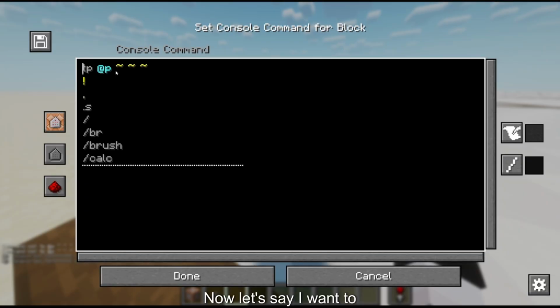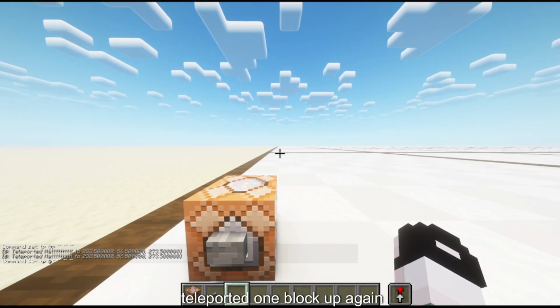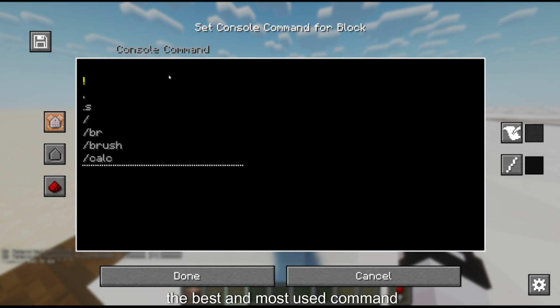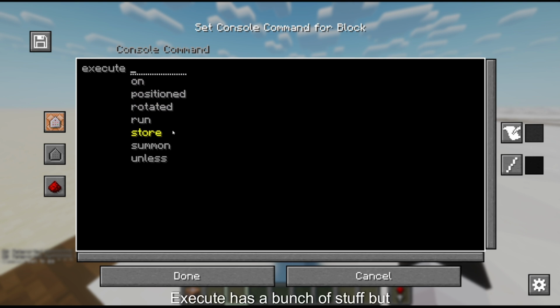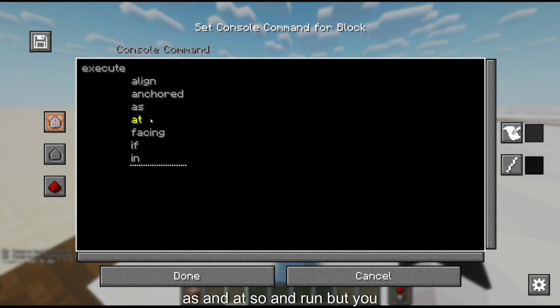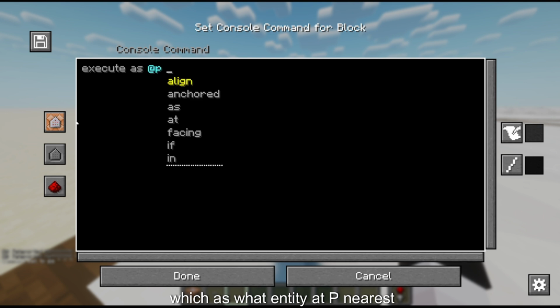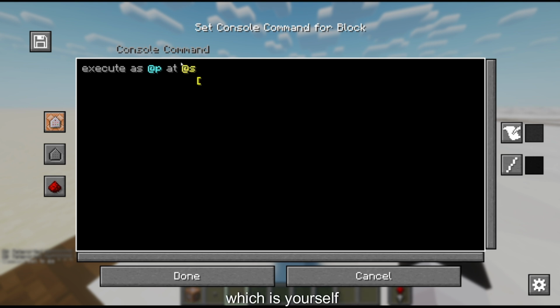Now, let's say I want to make it so that I constantly get teleported one block up again and again and again. How you would do that is using the best and most used command in the game called execute. Execute has a bunch of stuff, but for now we're only going to use as and at. So, and run, but you know. We're going to execute as, which as what entity, at P, nearest player, at where we're going to execute the command, at S, which is yourself.